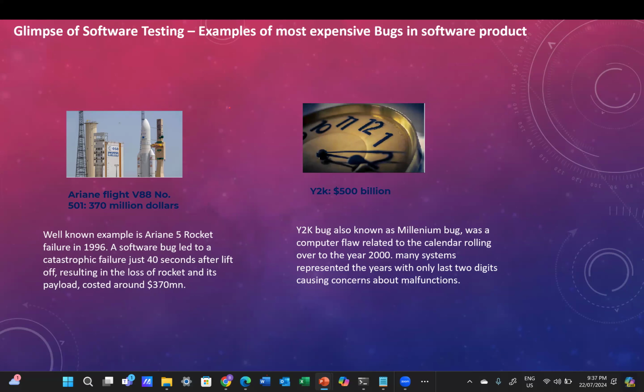If you see, it is very simple. Just because one scenario was not tested, it cost $500 billion. So these are the examples that many QA forums refer to, to showcase how important QA is.